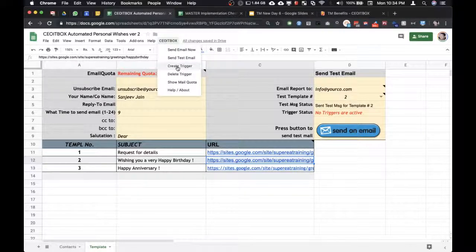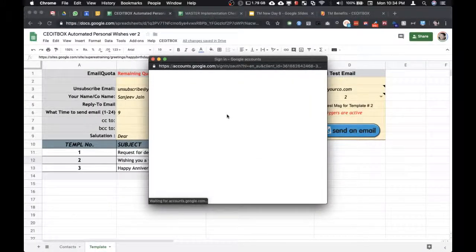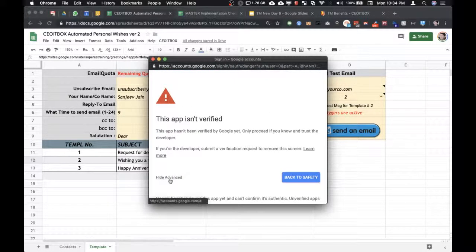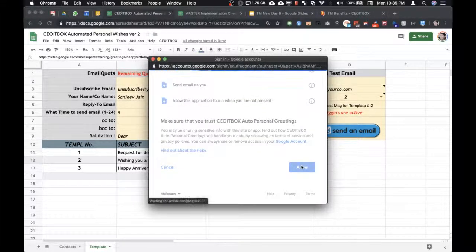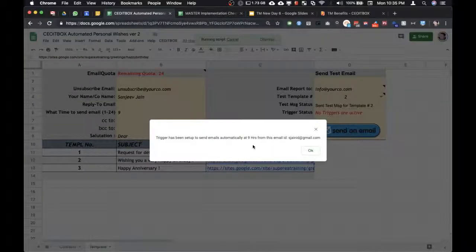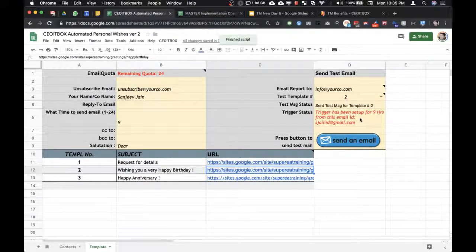And now I will create a trigger, give the permissions, and again this has to be done only once, at the time you're setting up the sheet. As you can see, this sheet is now in auto mode, and emails are going to be sent automatically at 900 hours from this email ID, as you can see here.